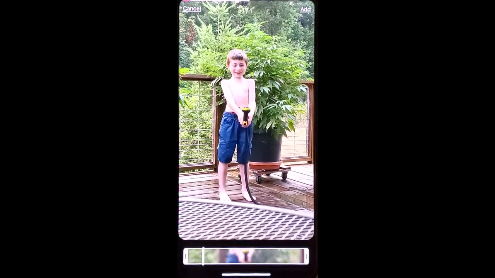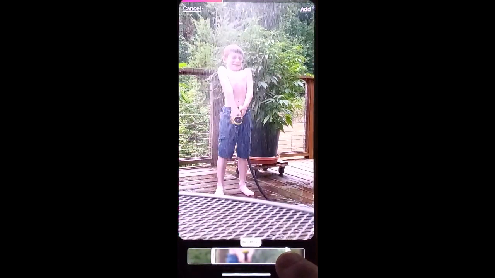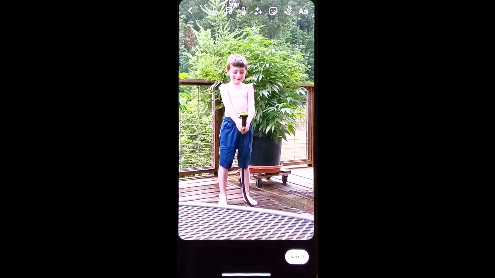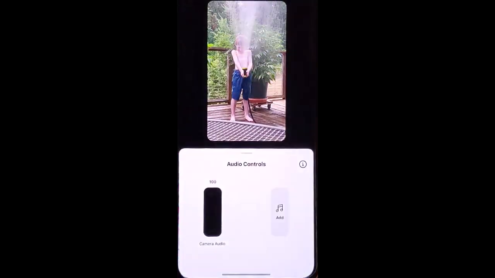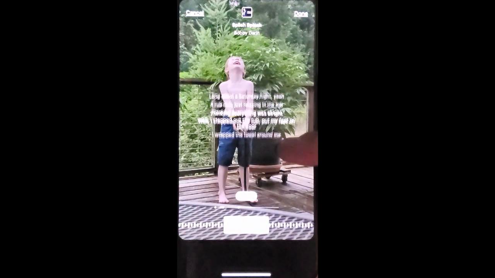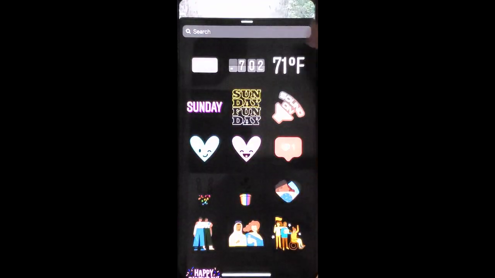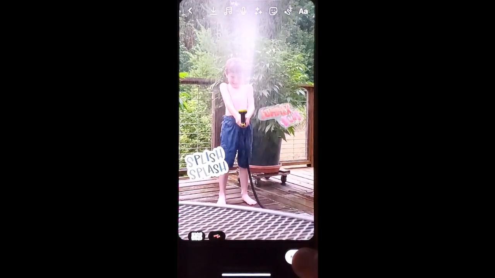Once you have a video that you like, you can actually edit it to lengthen it or shorten it. Choose Add, click Preview. From here, you can add music. You can do a quick search for it. You can choose where you want the music to start. You can add effects. You can add stickers. Once you get it how you like it, you can hit next.